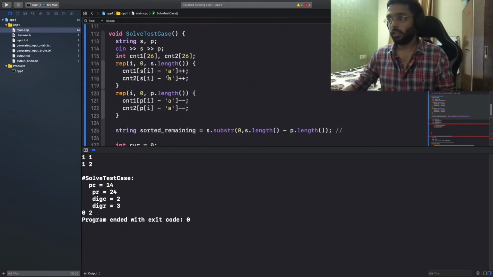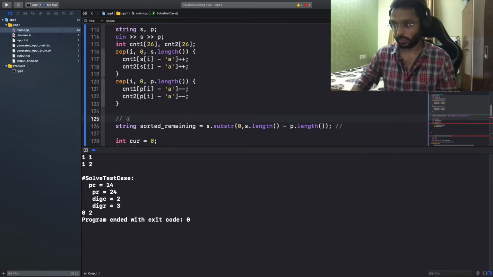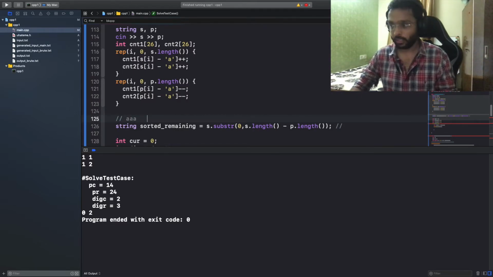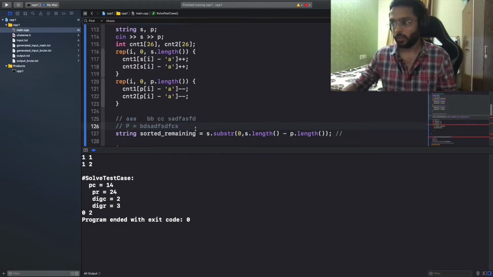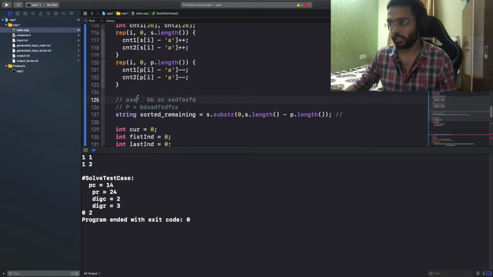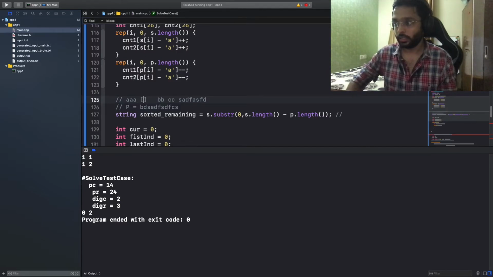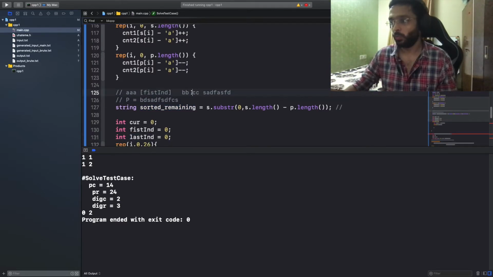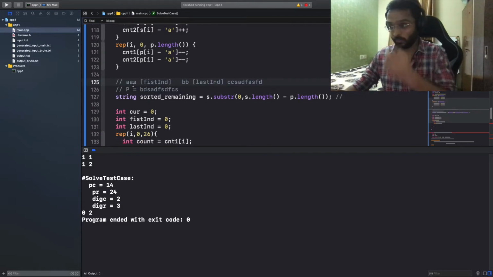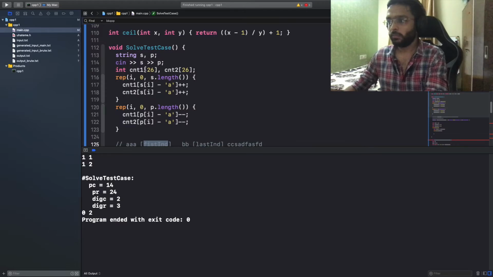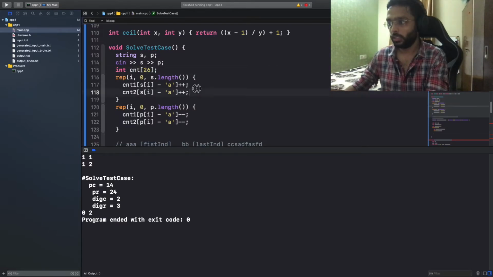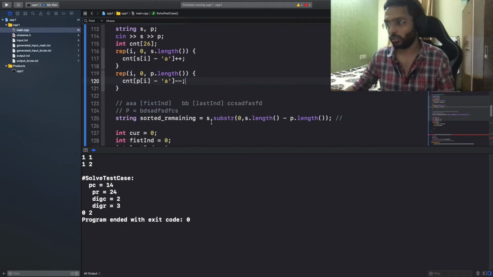So again, like in our original case, let's say the sorted remaining string is A, B, B, C, C, C, and so on, and the pattern, let's say, starts with B, whatever it is. Then what I want to do is my first index should point over here, and my last index should point over here, right? Once this is done, I will simply insert, like have two different strings inserted, and that should be good enough. So I do not really need multiple arrays. This should be good enough.